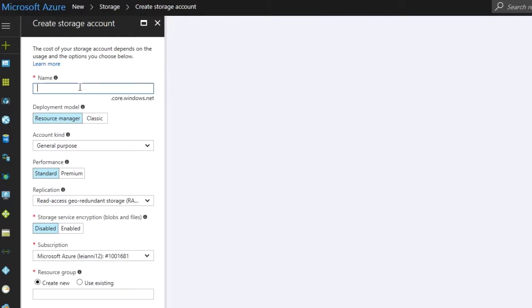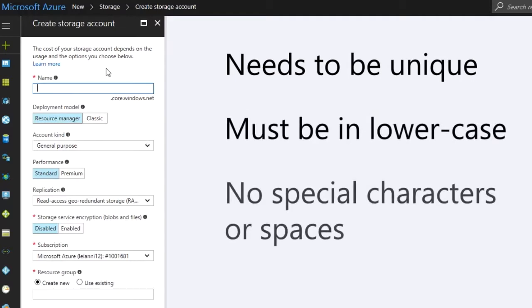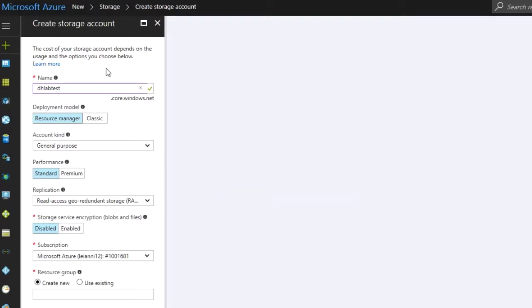Okay, the first thing we're going to do is select a name. This name needs to be unique, and it also needs to be all lowercase with no special characters or spaces. So I'm going to call it dnhlabtest. That is available. It actually creates a URL surrounding that storage account. So now dnhlabtest.core.windows.net will access this storage account once it's created.